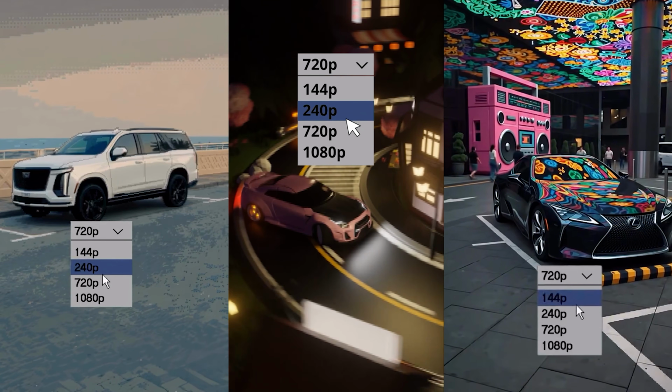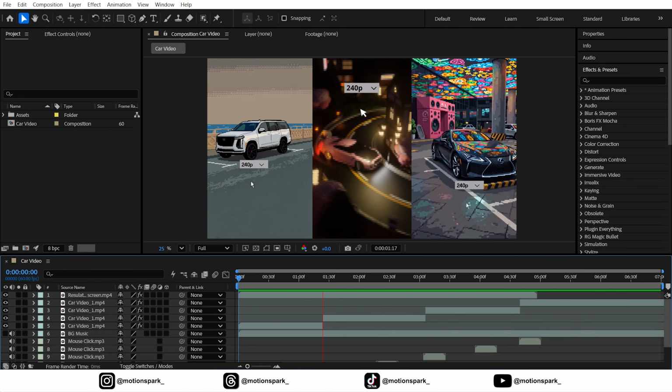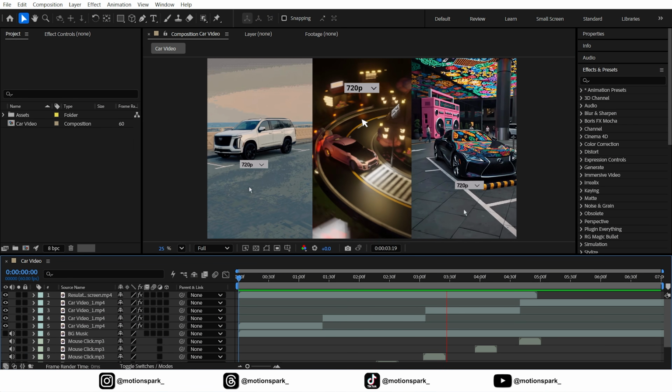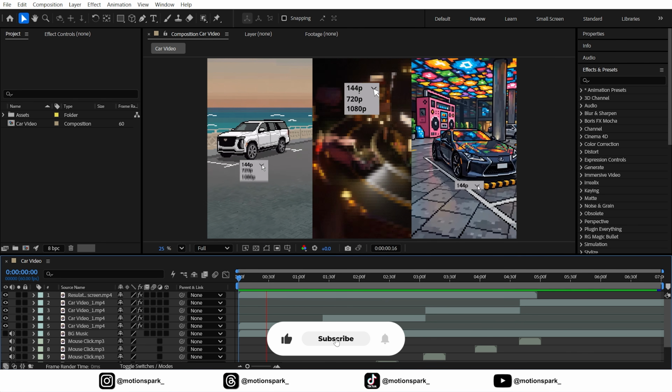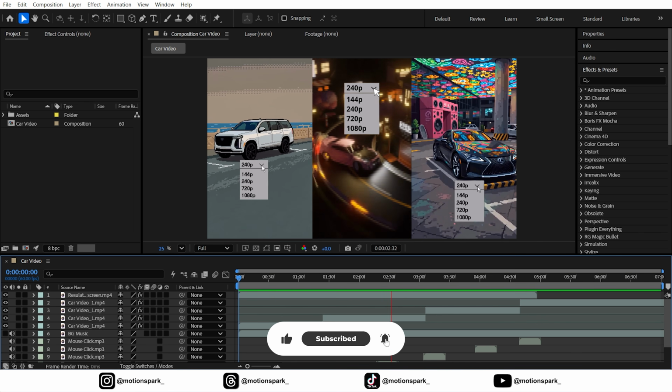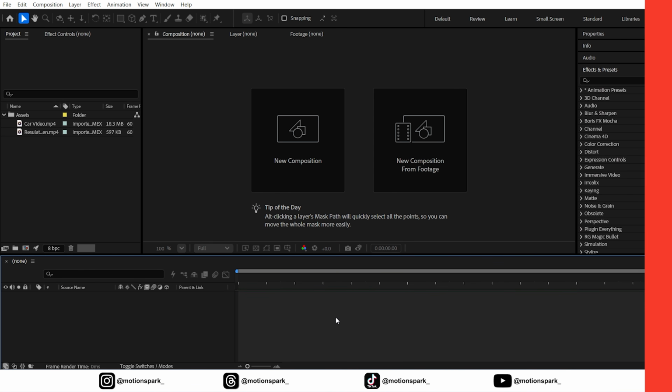In this tutorial, I will show you how to create the pixel animation that has recently gone viral on social media platforms. Now, some people create these types of videos using artificial intelligence. However, I'm going to show you how to do it entirely in After Effects. If you are ready, let's jump into the video.